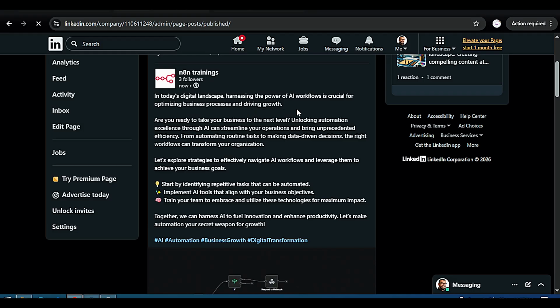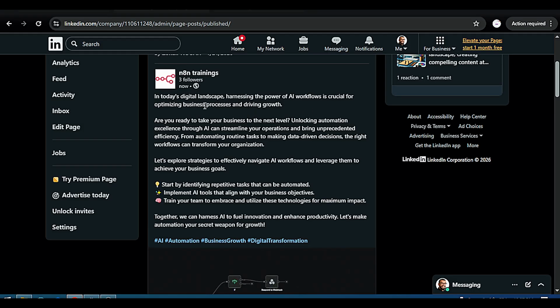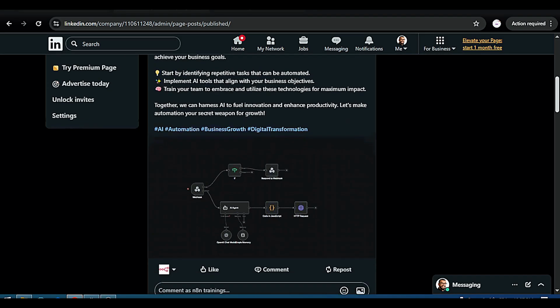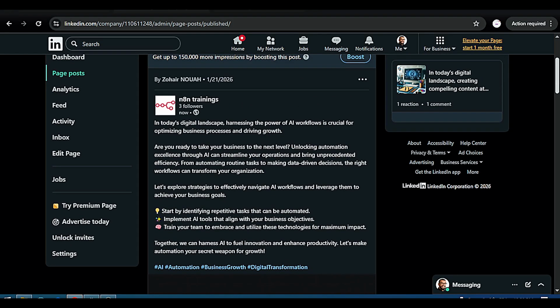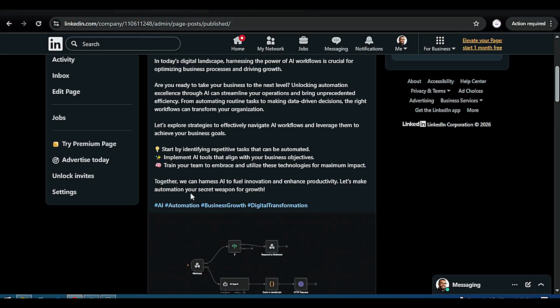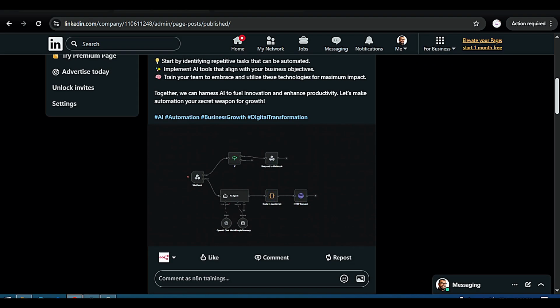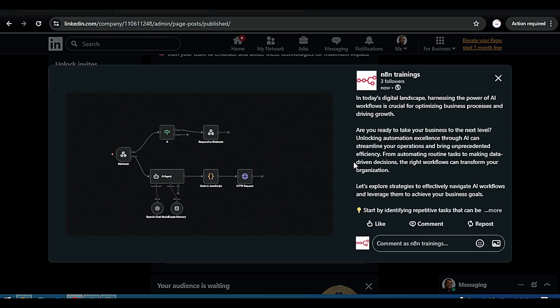"In today's digital landscape, harnessing the power of AI workflows is crucial for optimizing..." So the content is basically about the image. As you can see, it's a workflow and it's AI automation. We got the automation hashtag, the AI hashtag, business growth, start by identifying the task, implement AI tools. So it's all about this image.